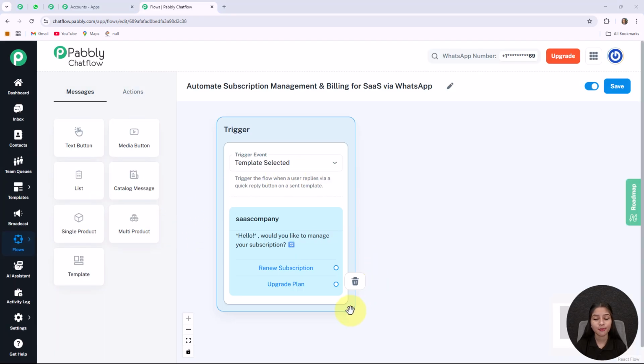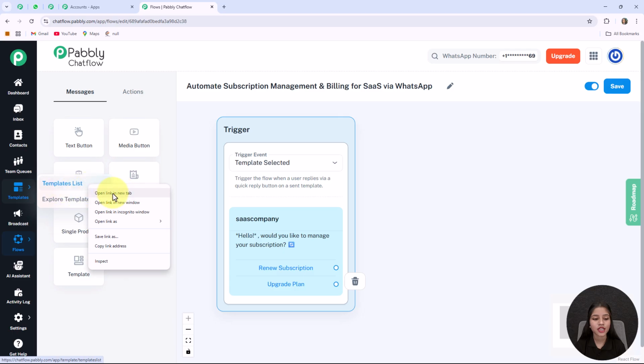Here you can see my template is selected, including the information: hello, would you like to manage your subscription, including two quick buttons, that is renew subscription and upgrade plan. Now I'll teach you how you can create this template. For that, you have to go to the template option by clicking on this template list.